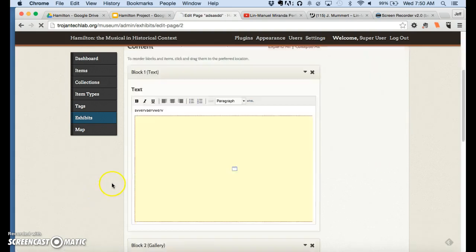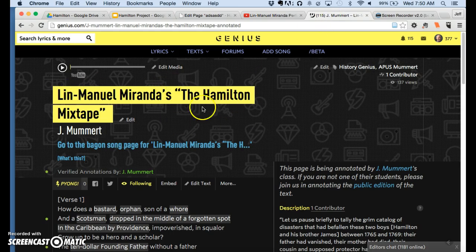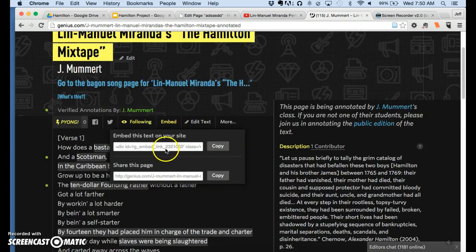And then we're going to add one more thing in that text box after the YouTube video. We're going to add your embedding from your Genius. So if you go to your Genius page, make sure you're on the correct Genius page. Here's mine. Go to Embed and copy this part. Embed this text on your site. Copy. This works the same way.